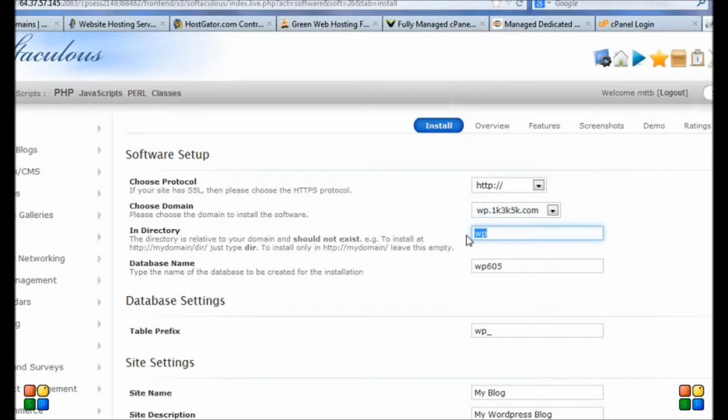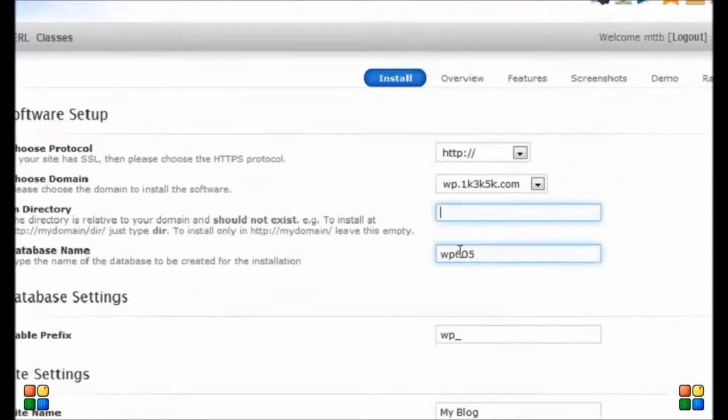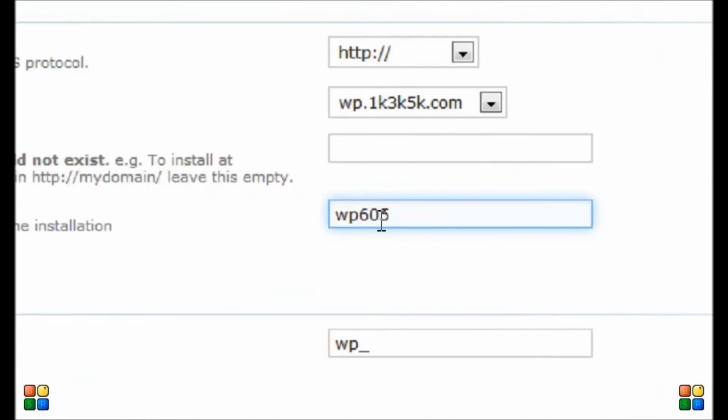You want to make this blank. That basically installs it on the home page rather than on something like wp.1k3k5k.com/my WordPress page or something like that. You can just leave the database name. You can leave that as is.